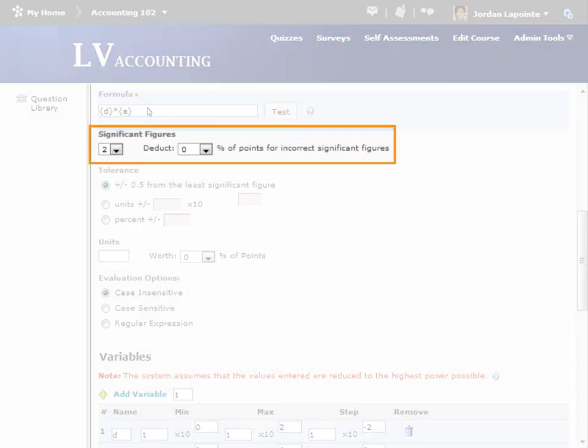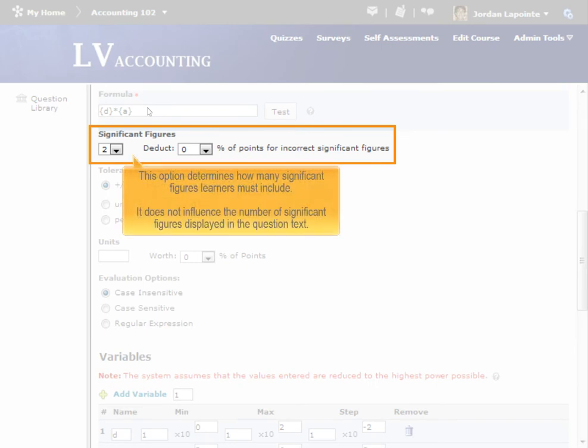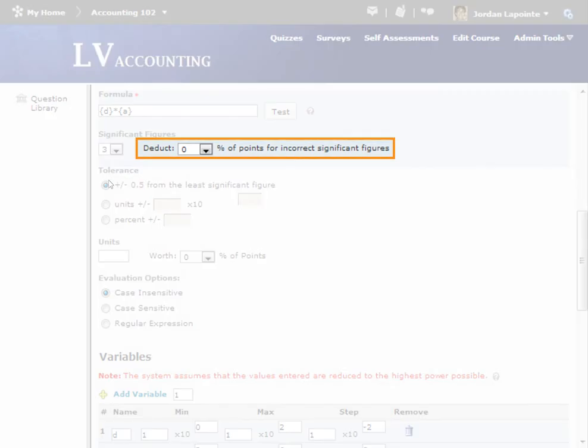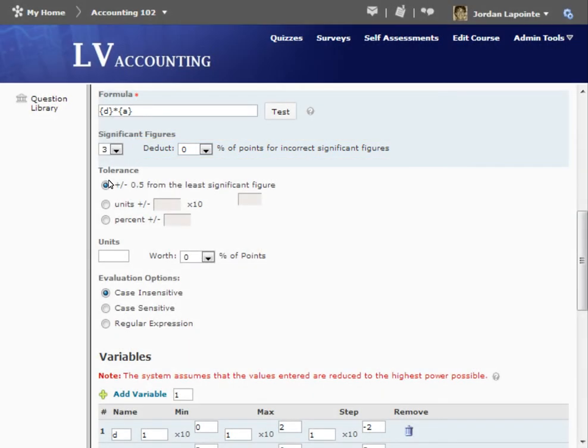Next, select the number of significant figures answers must contain. This does not influence the number of significant figures displayed in the question text. Beside this field, you can allocate a percentage of the question's total point value to the correct use of significant figures. Here, we'll set this value to 25%. Since we gave the question a total point value of 4, this means that 1 point will be lost if learners include the wrong number of significant figures.